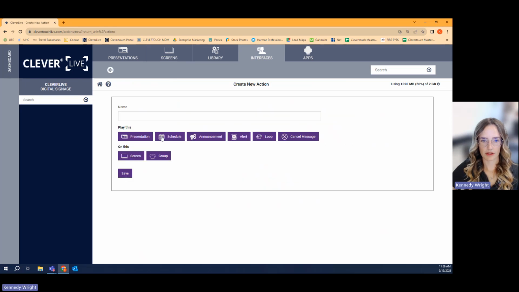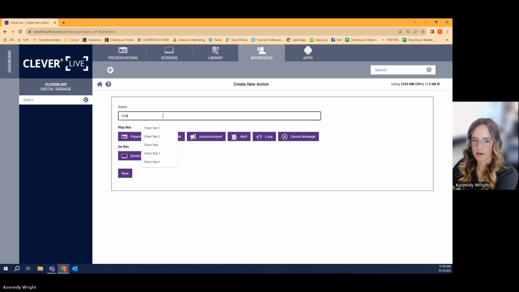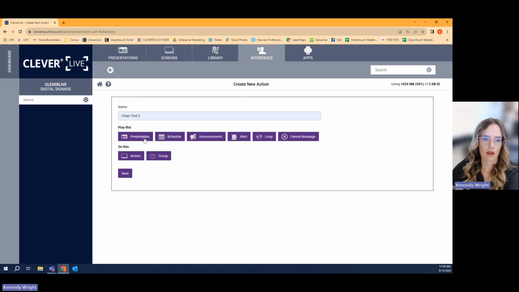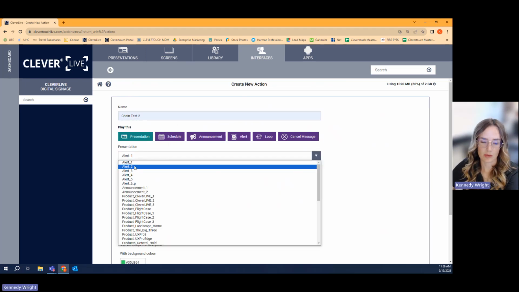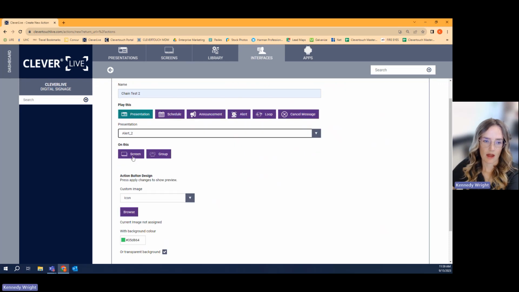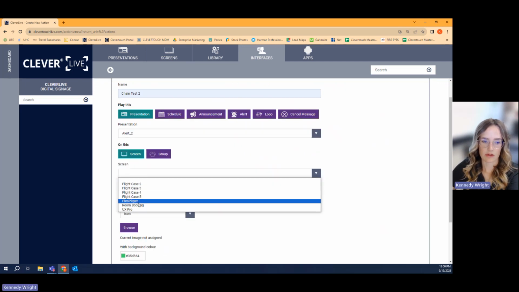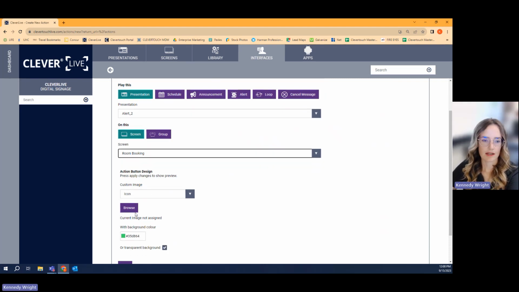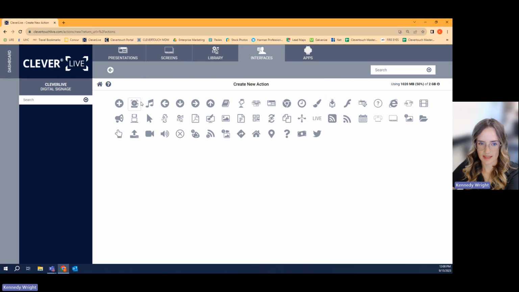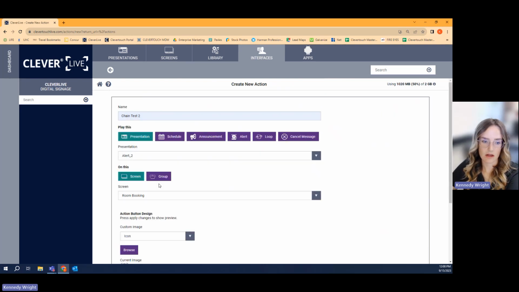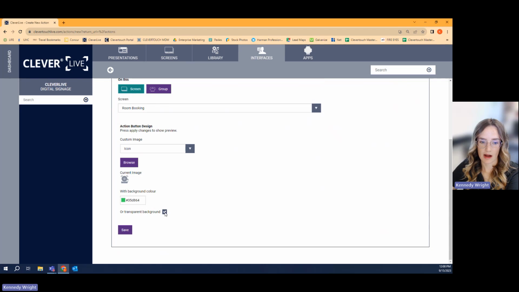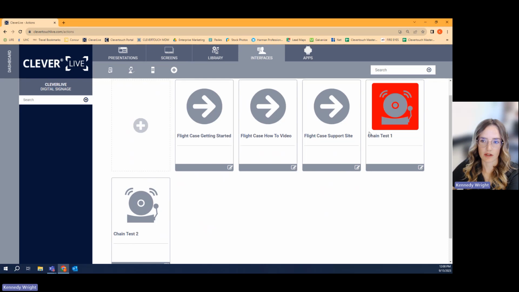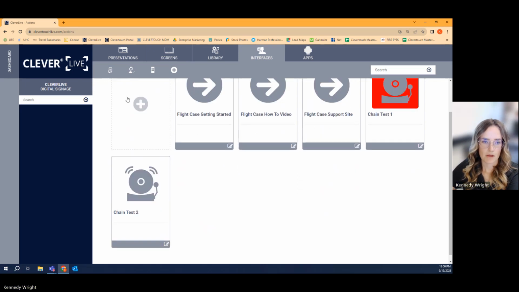We're going to go in and add another one. So chain test 2. We're going to add a different presentation to this. And then we're also going to make sure it's assigned to a different screen. So this is going to be assigned to my room booking. Next, what I'm going to do just for sake of organization is use the same icon, but I'm going to make sure that this transparent background is selected so that it doesn't stand out more than my first action button. Okay, so now we have 2 of our actions created.